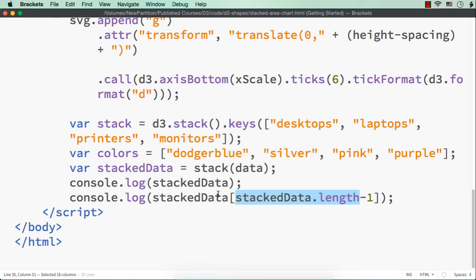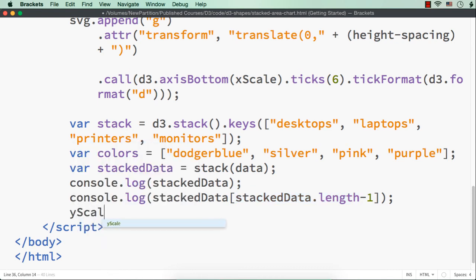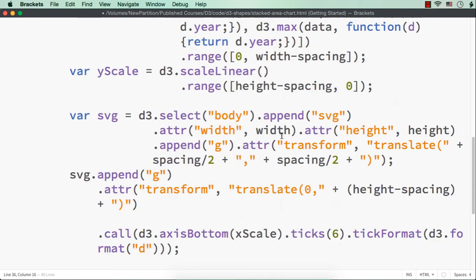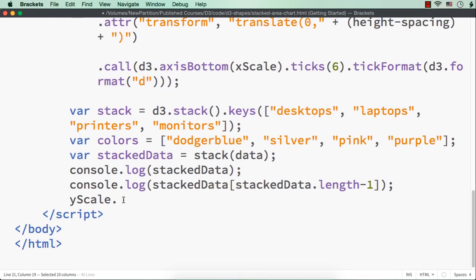Now, what we can do is get the maximum from this using our d3.max function. So now I'm going to set the domain for the y scale. Let me specify yScale. We don't have to use var yScale because it is already defined here. If we specify it again, both will be different items, right?